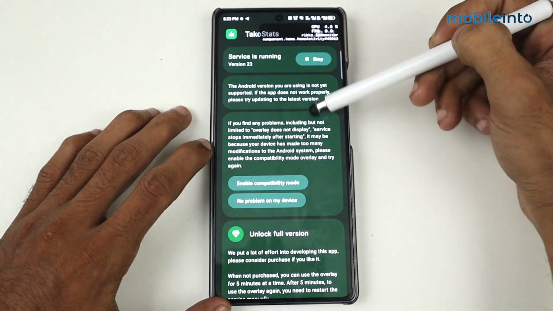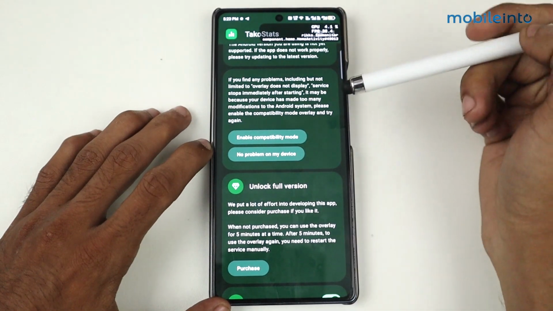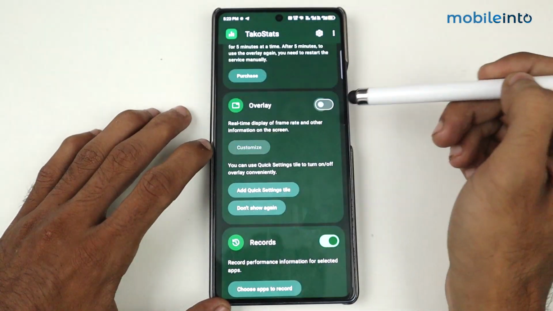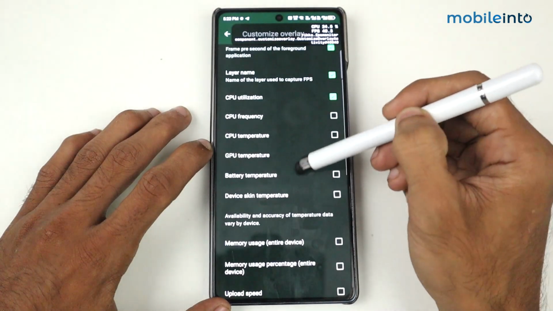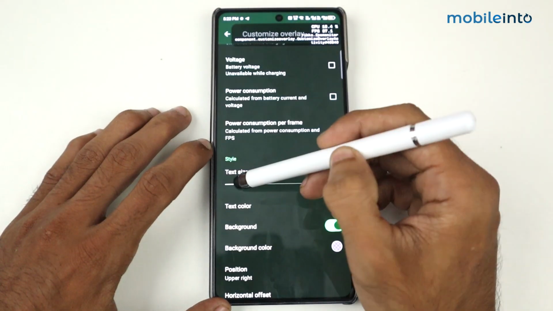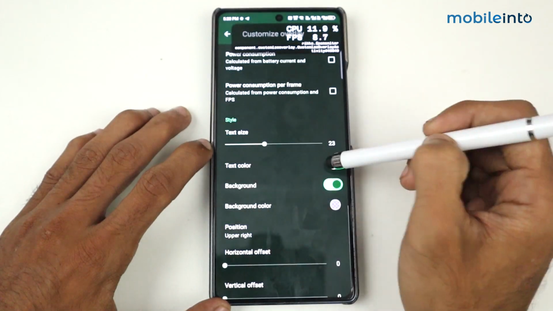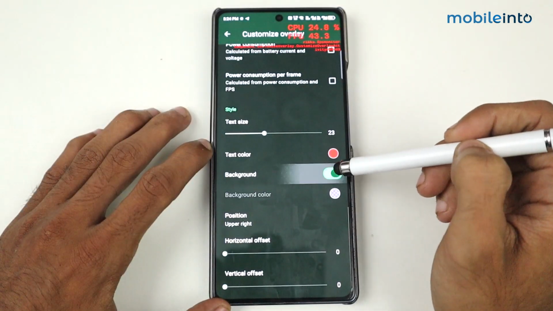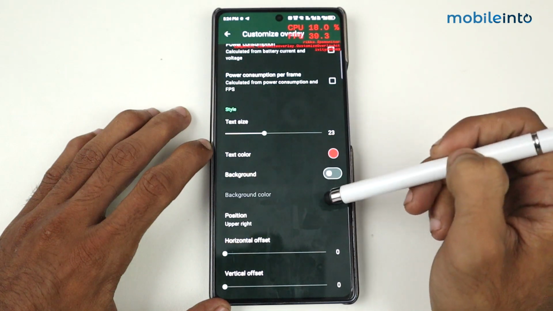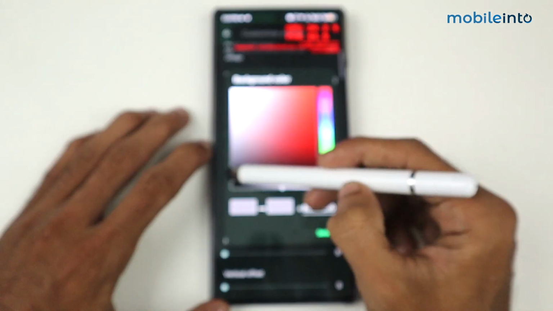As you guys see, the FPS is now working. Guys, we can also customize it from here. Like we can overlay, you can customize it, like we can change the color, we can change the temperature, we can change the font size from here, we can change the text color like this. Select, we can change the background too, right? We can remove it, or we can change the background color from here, guys, like if you want this color.